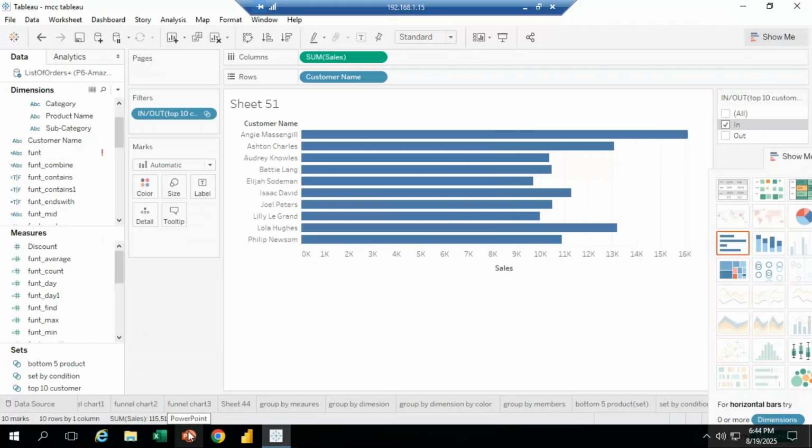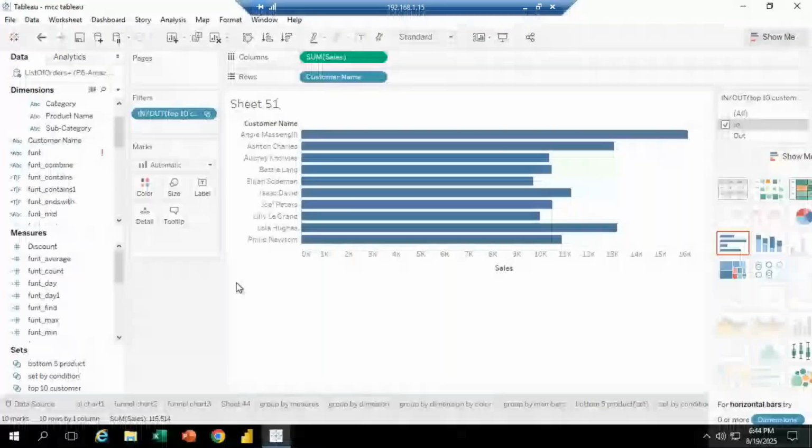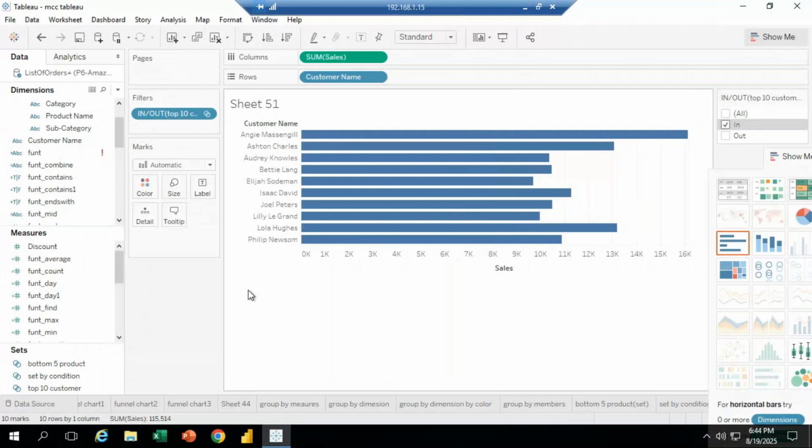Done? Okay. See now, this is how we are going to use the in and out option based on my conditions. We can apply it in my chart. I used only the customer name here. We can select the product name. City wise, category wise, country wise, state wise, product wise, all these options we can create based on those conditions using the set option.